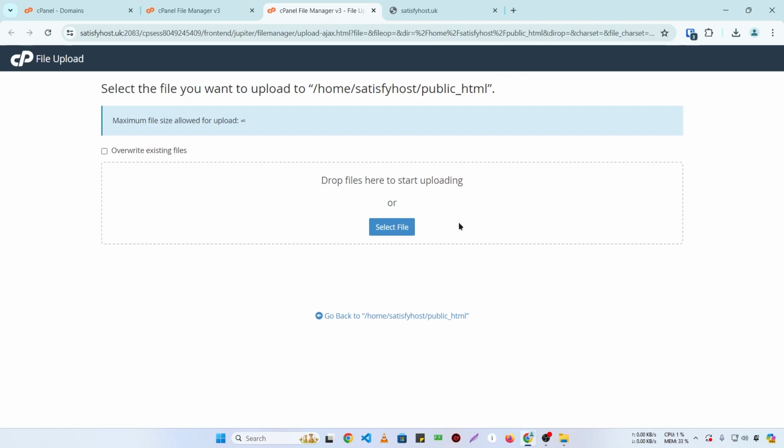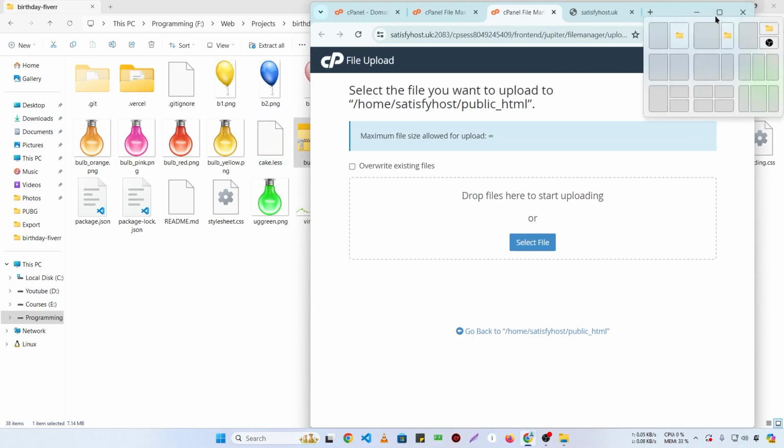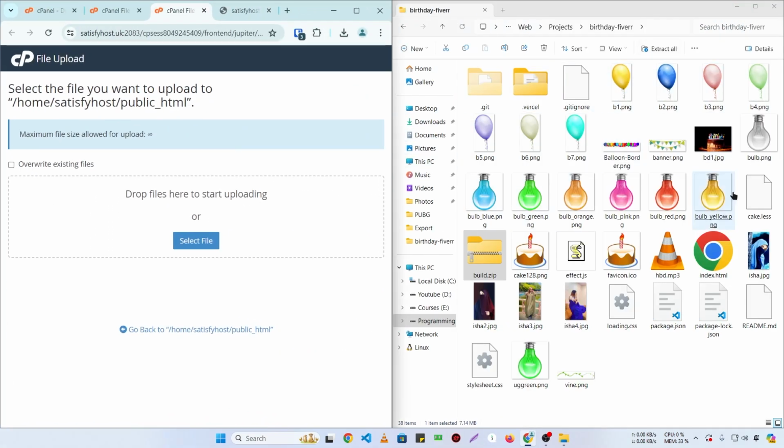Okay, here you can drag and drop your files, or you can select the file. So I am going to drag and drop my zip file from here. This is the zip file, and I'm going to drag and drop it here. Make sure to drag and drop it in this area, not outside this area. If you drag and drop it outside this area, it will not upload it. Okay, so I'm going to drag and drop it in this area.